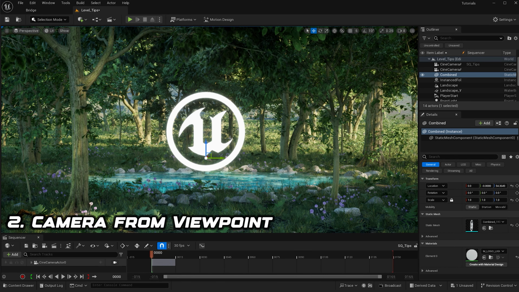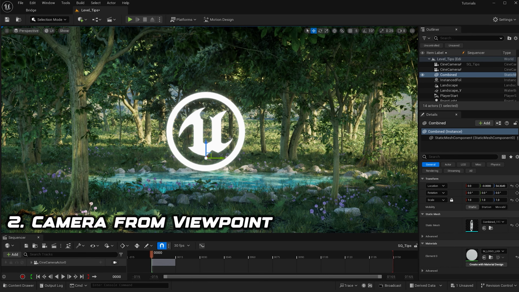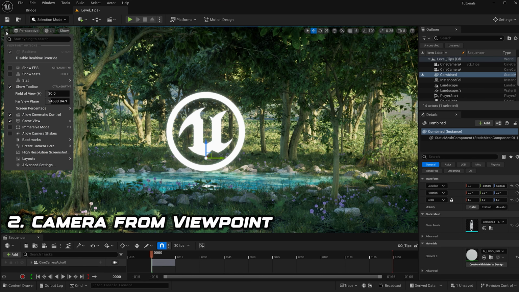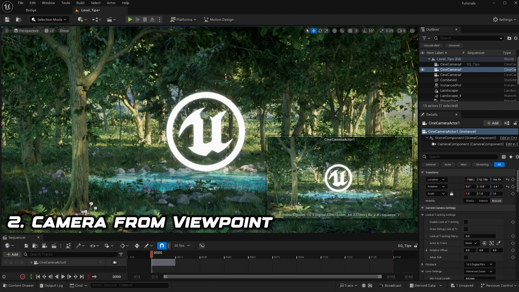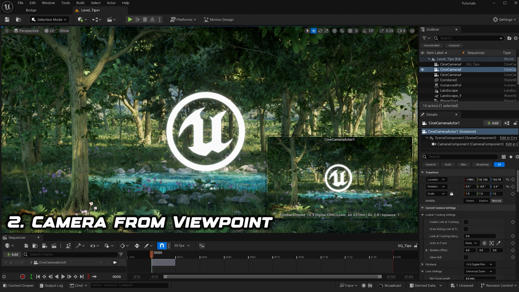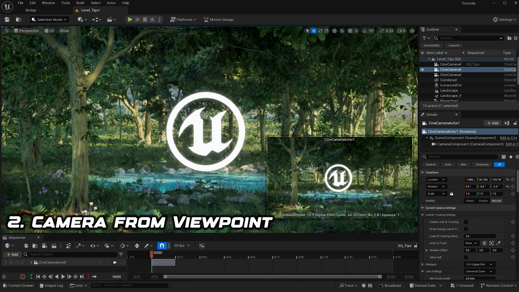Tip number 2 is how to create a camera from your viewport. All you have to do is go up to this button with the 3 lines and then choose Create Camera here. I like to use Cine Camera Actor. And boom, we created a camera with the same view as our viewport.